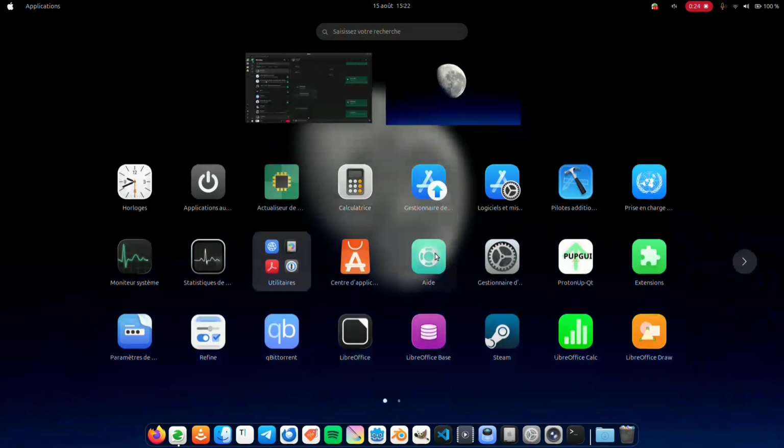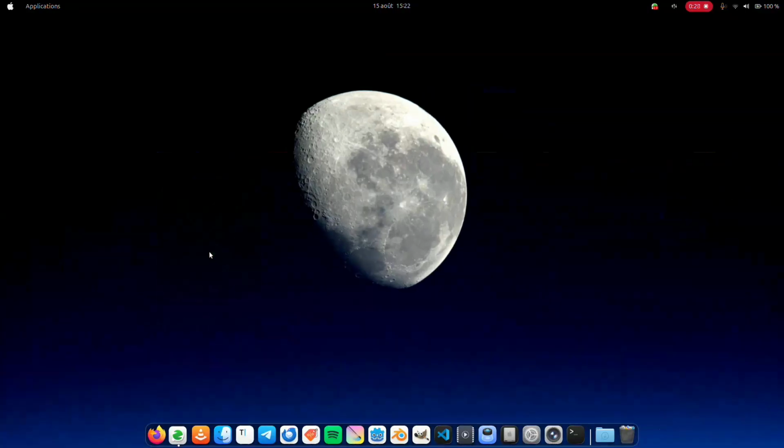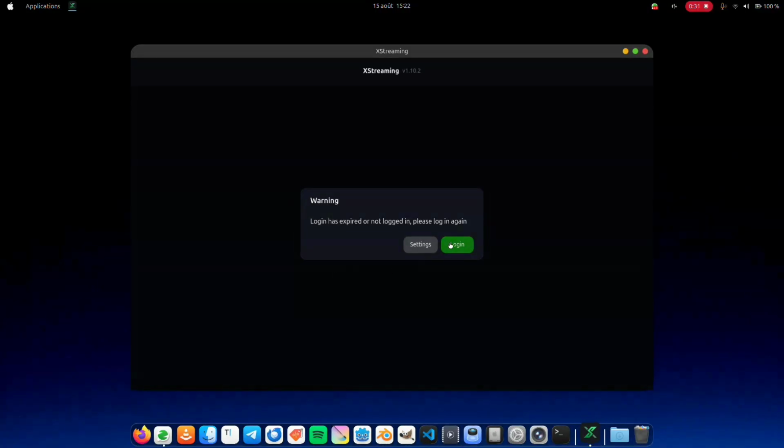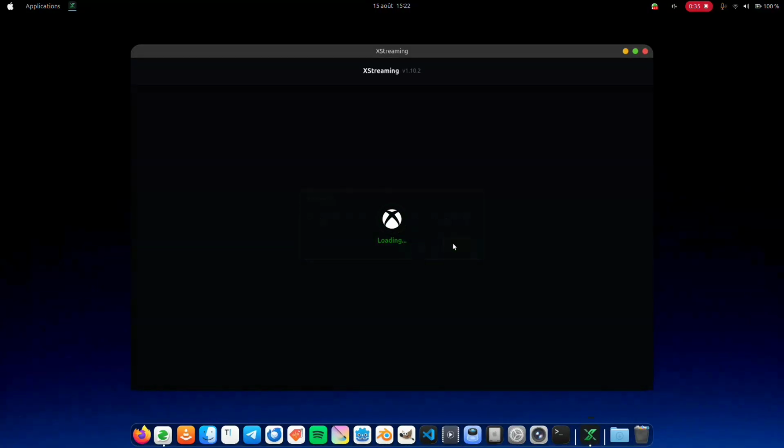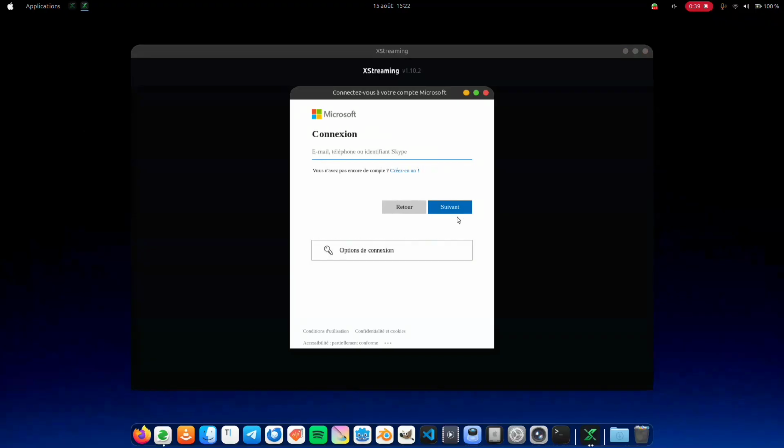I also ran the test on Ubuntu. The interface you see here isn't my main computer. On Ubuntu, the result is the same. I enter my account, confirm, and I'm showing clearly that without the Game Pass subscription, you don't have access to the games.